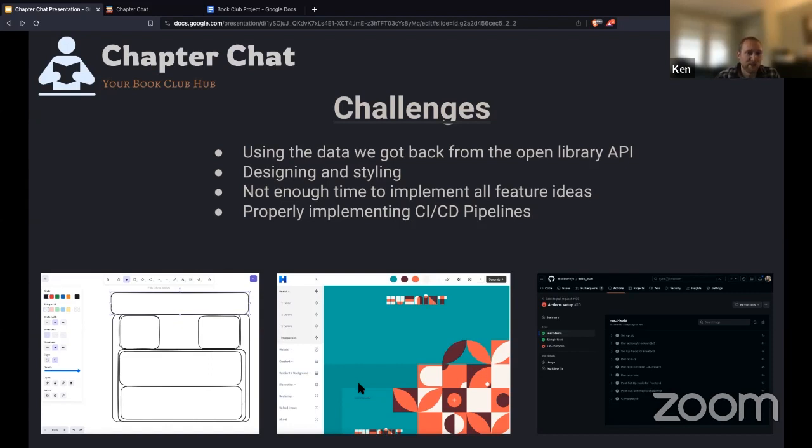Another challenge we came across, which I'm sure seems like a common theme amongst all the groups, is that we just had so many ideas and just not enough time. And the final challenge we had was properly implementing our CI/CD pipelines through GitHub Actions. We were able to get it to work, but we were hoping to make it a little bit more robust, and that's something that we would definitely like to look into in the future.